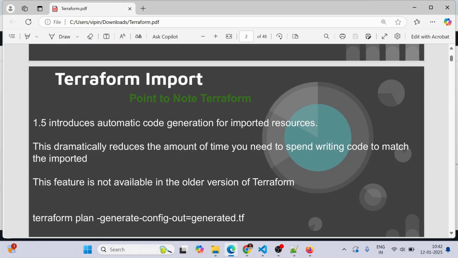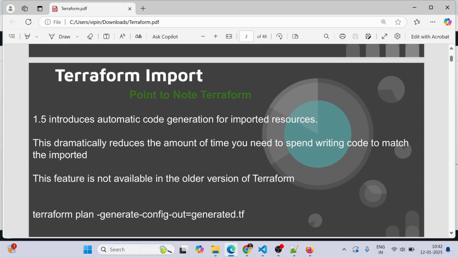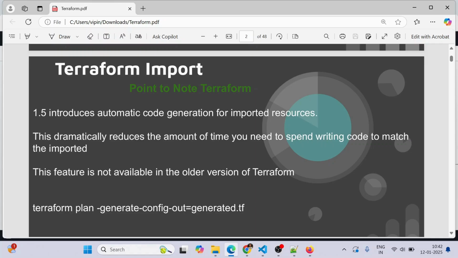So, points to note in Terraform import. Version 1.5 introduced automatic code generation for imported resources. This dramatically reduces the amount of time you need to spend writing code to match the imported resources. This feature is not available in older versions of Terraform. In order to import any resource we have to use terraform plan -generate-config-out= followed by the file where we want to keep our imported resources.